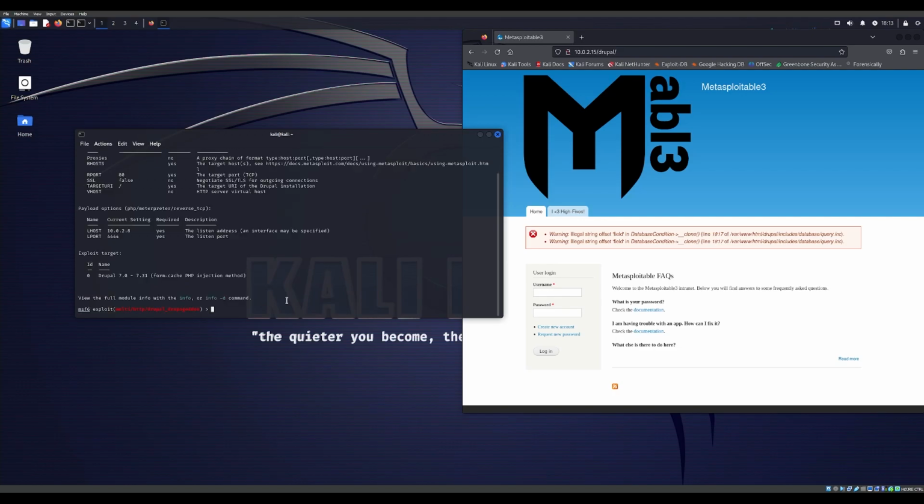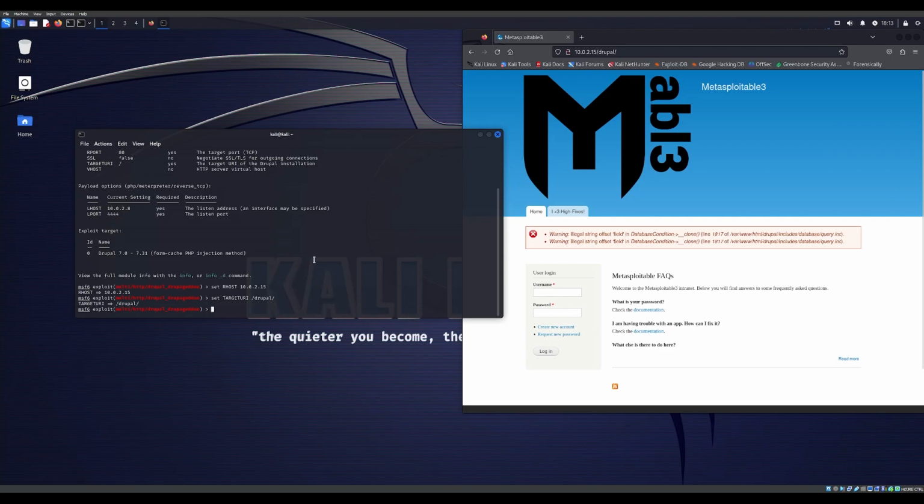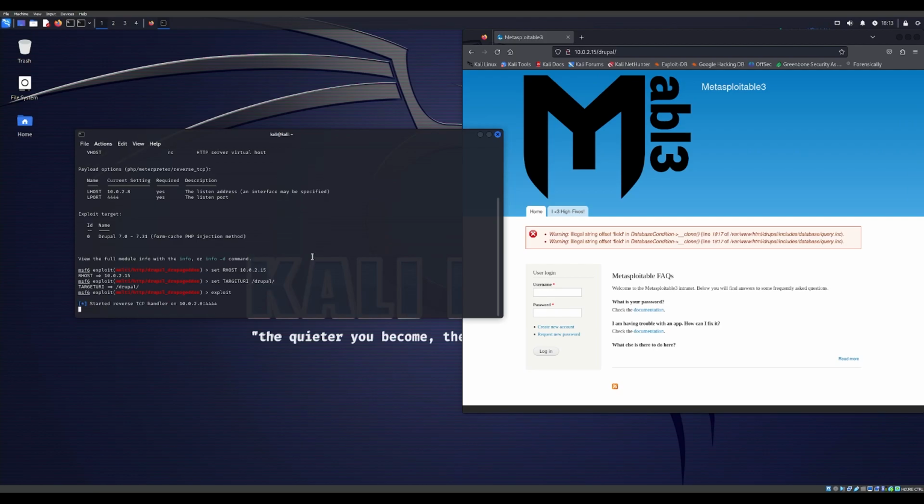So we show the options, and we see that it has our host, our port, and the target URI that has to be set. So we set our host, which is 10.0.2.15. We set the target URI to /Drupal/ because that's what it is up here. Enter. We don't change our port because port 80 is already the default port, which is fine. Then we simply exploit.